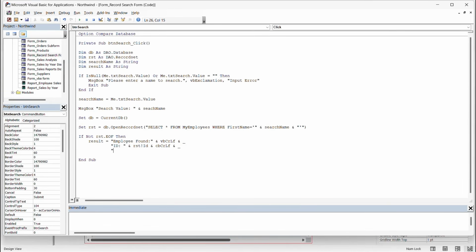Next up, we're going to do the name of the person. We want to know what their name is. Ampersand, that's going to be RST, and we're going to put in the exclamation point to say what we want from the record set. We want the first name in this case, ampersand. And then we'll do that. And let's do an ampersand and the record set. I do want the last name too, of course. RST, last name.